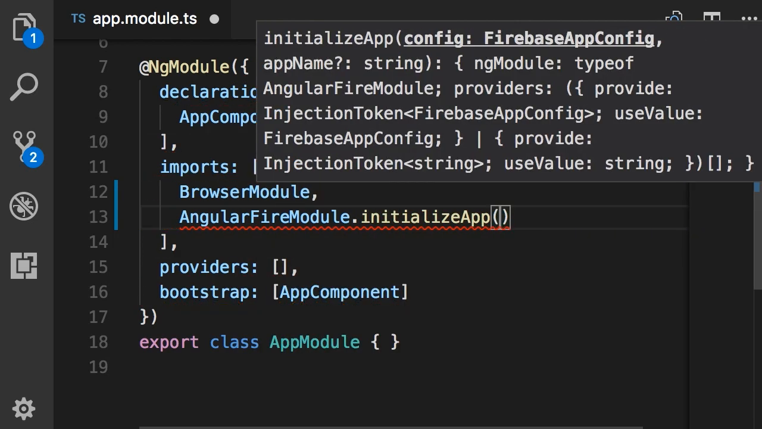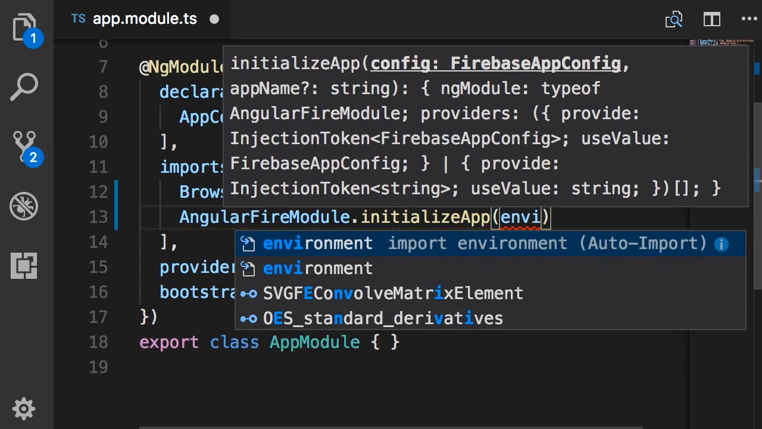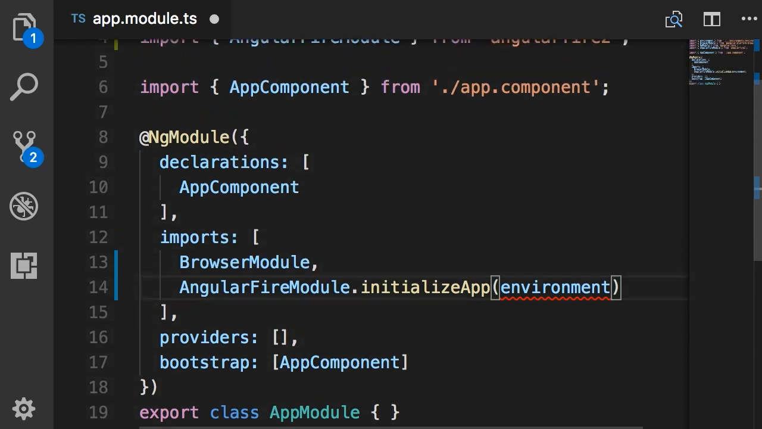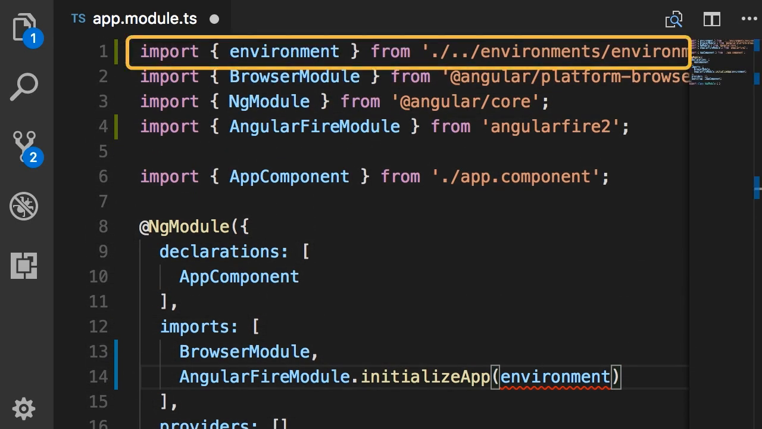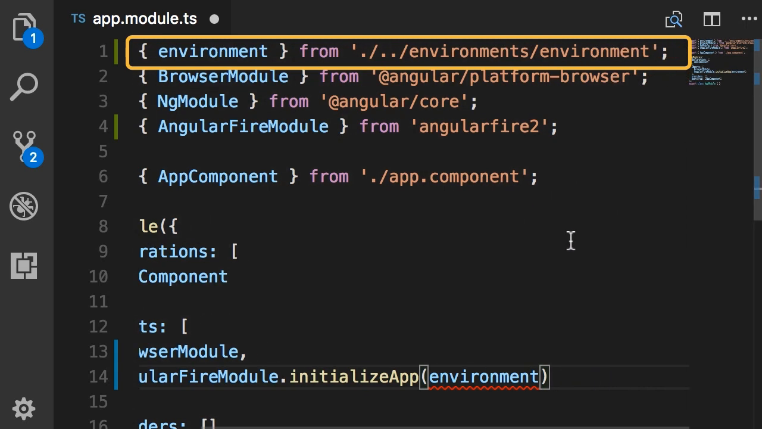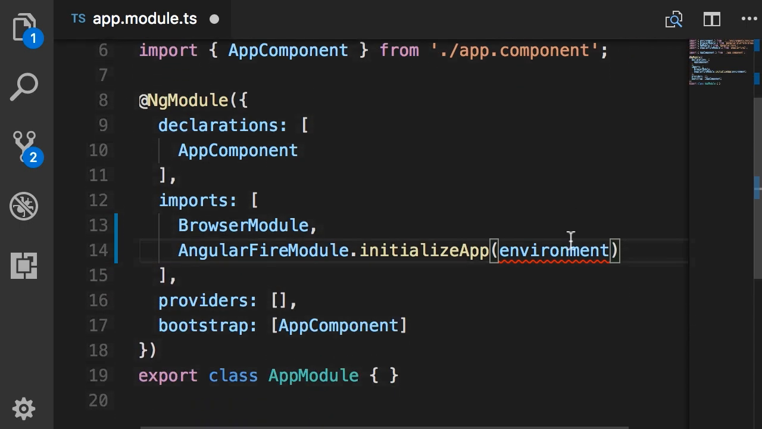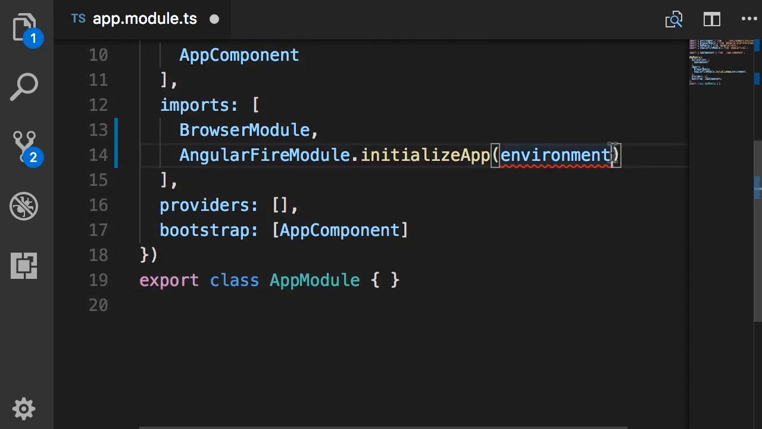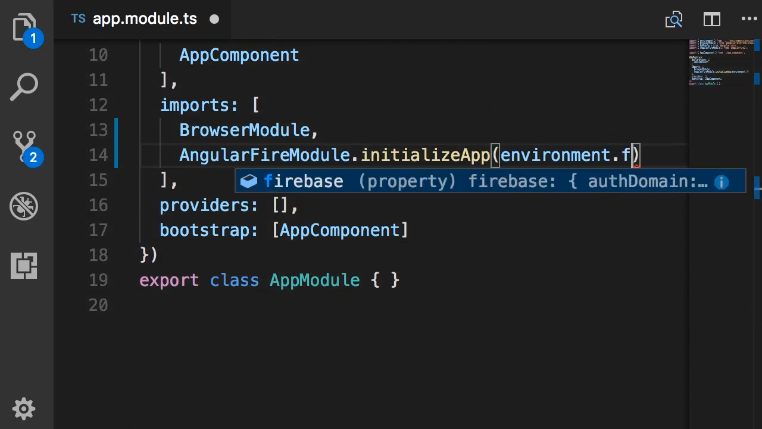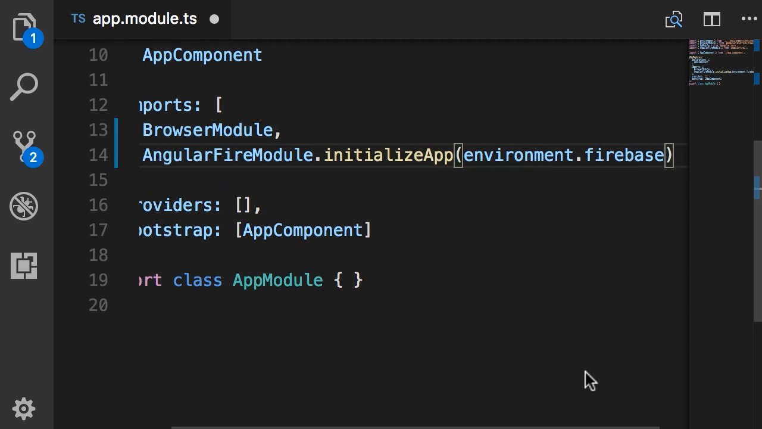Now here we need to pass the configuration object for our Firebase database. So we need to import the environment object that was exported in the other module. So environment, auto import. Let's look on the top. So this is our environment object imported from the environments folder, environment module. And here we have all the settings for our development environment. Now back here in the imports array, this environment object has a property that we just added called firebase. And this is an object that includes all the settings for Firebase, okay?